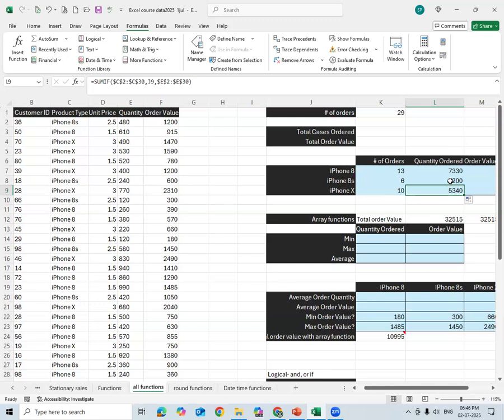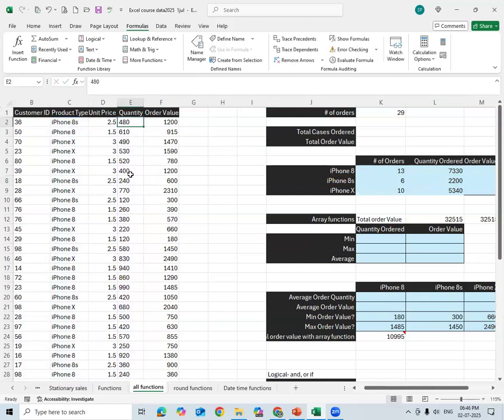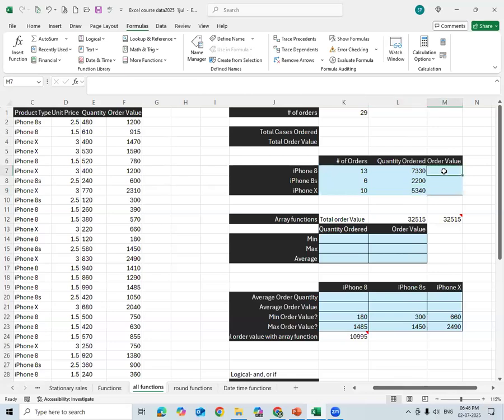Can you see? So quantity order for iPhone 8s, amongst this all the iPhone 8s will get selected, and against them, whatever quantities there are, this will get added to this number, to this number and so on and so forth. All right. So sum if the condition is fulfilled. Is this clear? Right. Now let's do this for the same, like order value also.